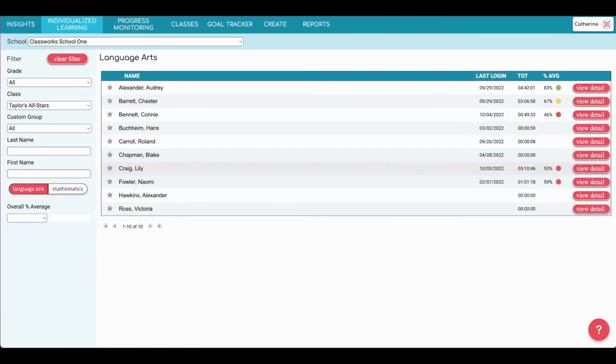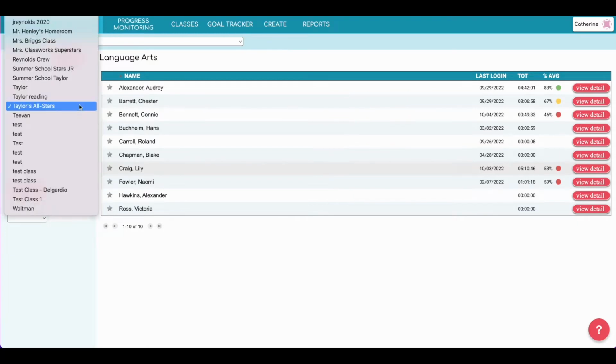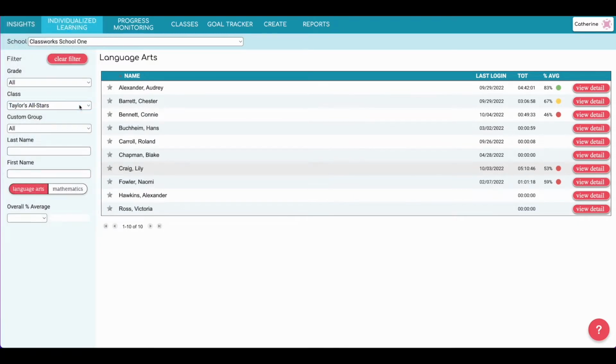Okay, so let's walk through how we can monitor our students. As a teacher, I'm logged into Classworks and I'm on the Individualized Learning tab. I'm in my school and I've also selected my class. Now I have a nice view of how each of my students are doing overall, and we're really looking right here. So green is good, yellow is watch, they're not doing amazing, but they're also not doing terrible, and red is take action. So I'm going to start with my students who are in the red.